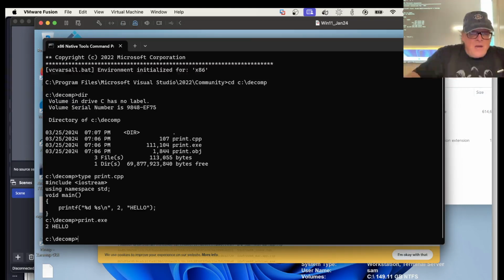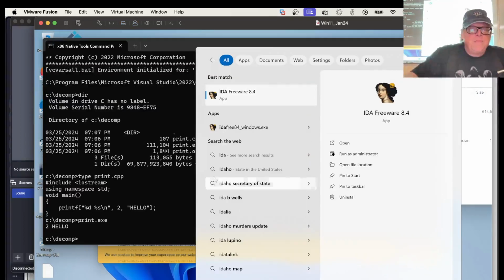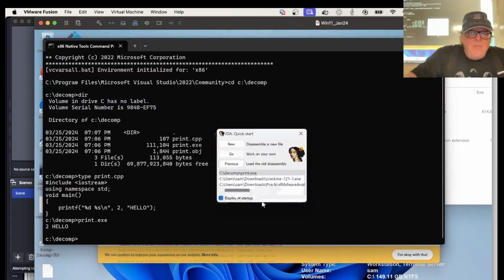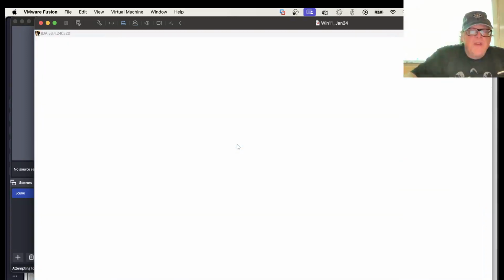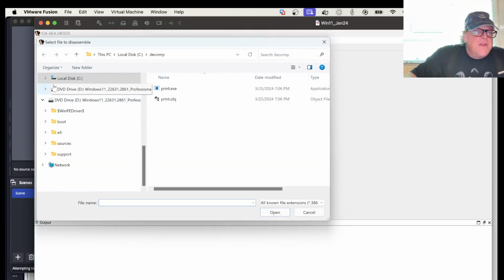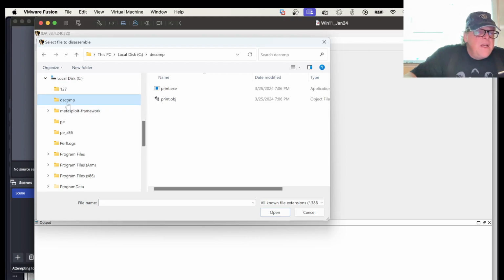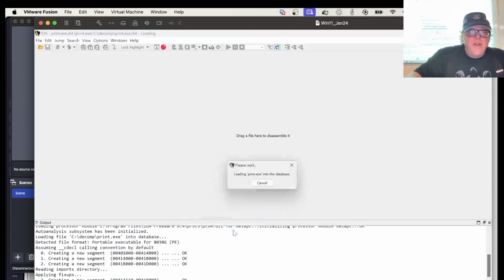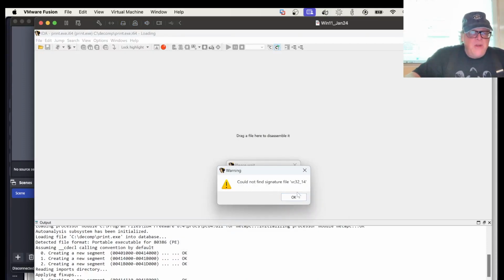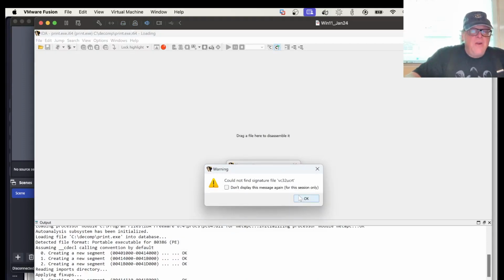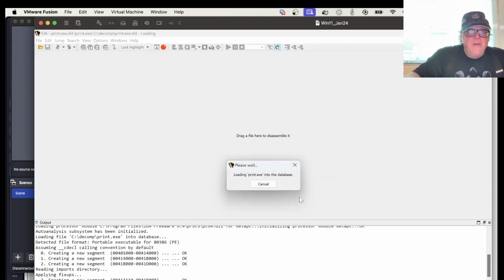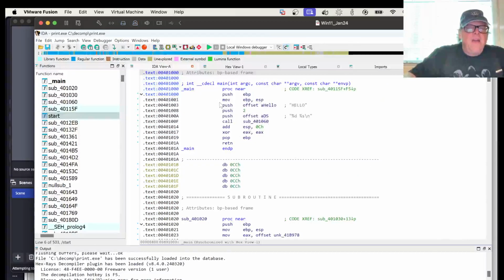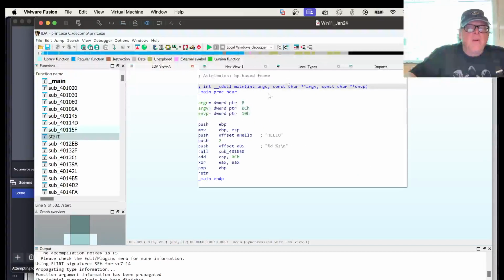And you can open it in IDA. So here's the IDA freeware. And it's a new program I want to disassemble. It's in C, decomp, print.exe, and I accept the default conditions of disassembly. It tells me it couldn't find a couple of signature files. I don't know what that's about, but I just ignore it and keep going. And then I get the code here, and when it's finished filling in the color, it's done.